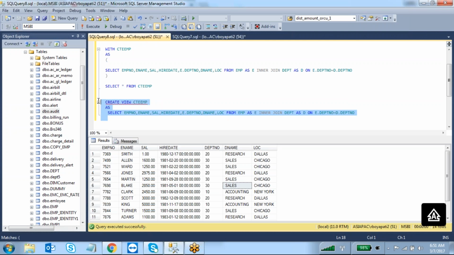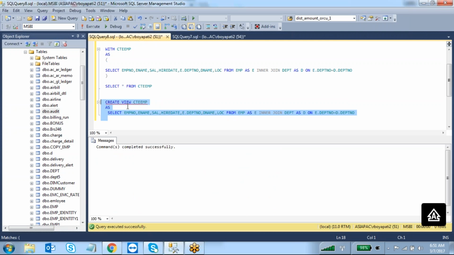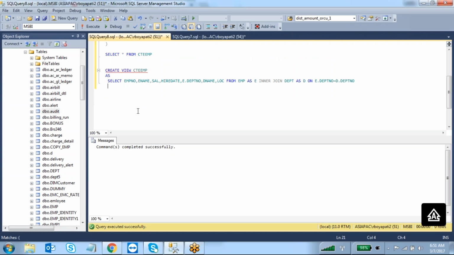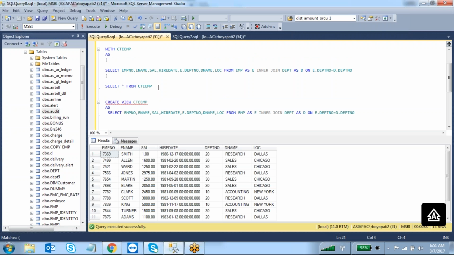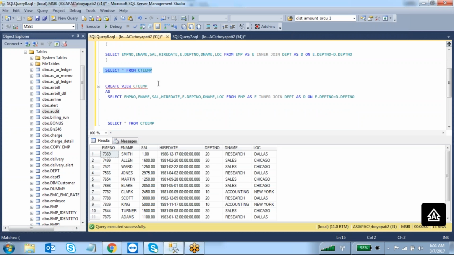So if you are creating this one, yes, you can create, and whenever you want to use it, yes, you can use it. Only the select statement you can execute: select star from this name. Then what is the difference between these two? But in this common table expression, you can't execute only this single statement. Sorry. Right. So you have created the view, right? So that is the reason.